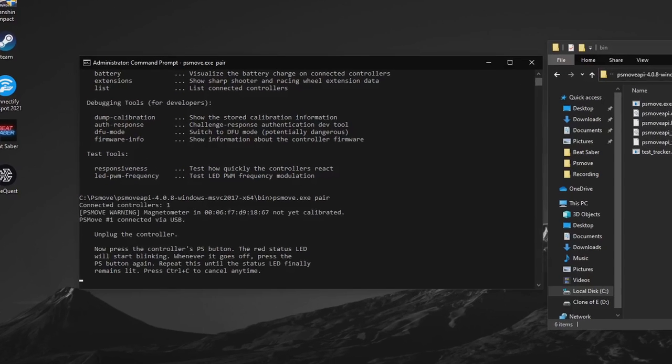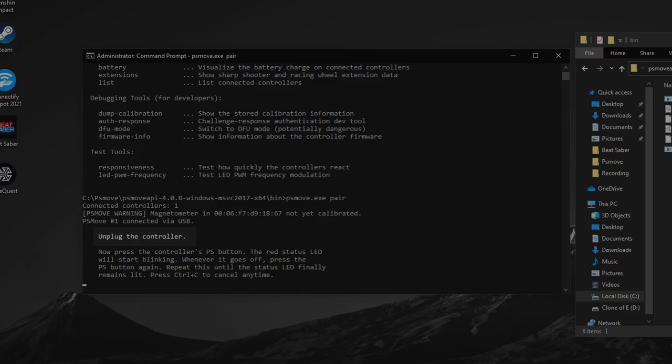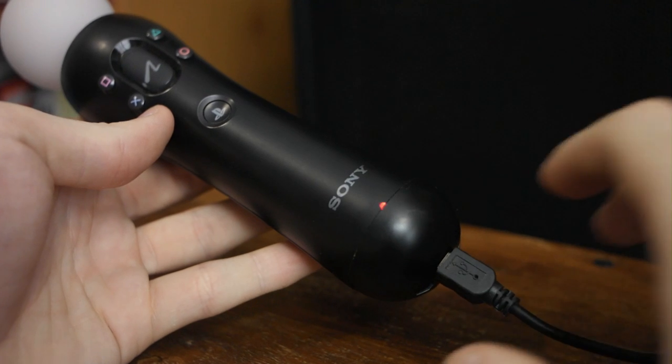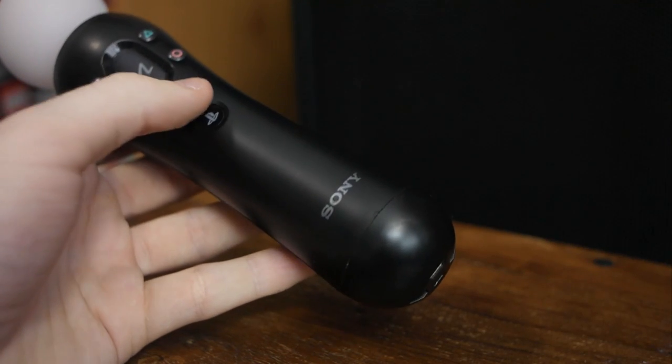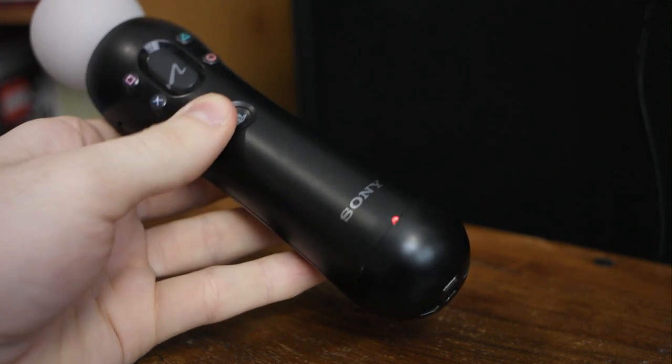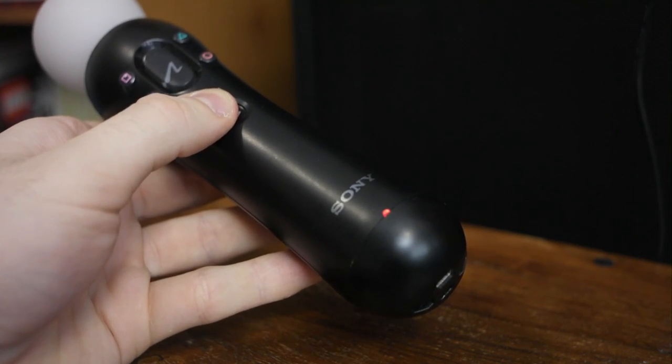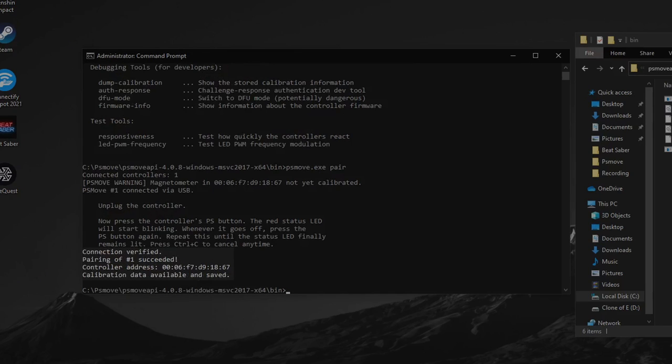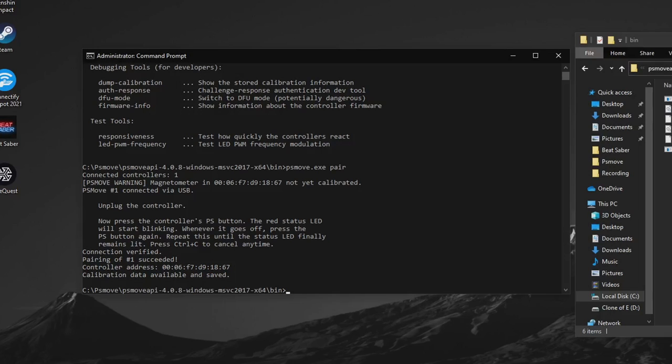Once you do, the program will find your connected controller and tell you it's safe to unplug it from the PC now, which you should do. Once you've done that, immediately start spamming the PS button on the controller like so, until the flashing status LED on the bottom remains lit. With that, a message in the command prompt window will say connection verified, which means the controller is now connected to your PC through Bluetooth, and the pairing process is complete.